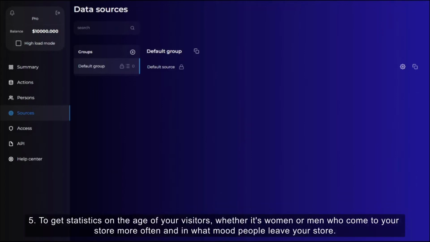Fifth, to get statistics on the age of your visitors, whether it's women or men who come to your store more often and in what mood people leave your store.